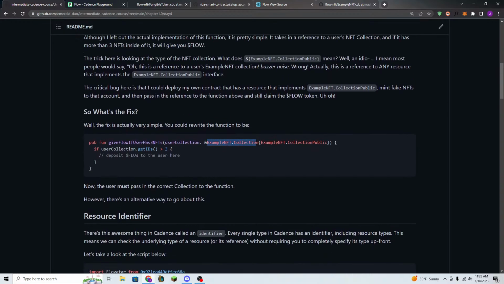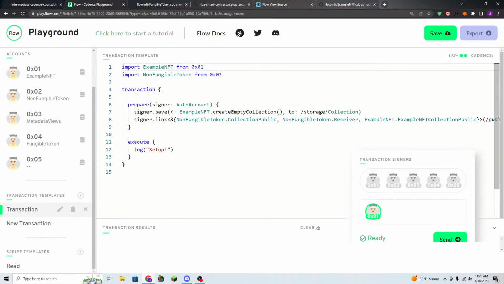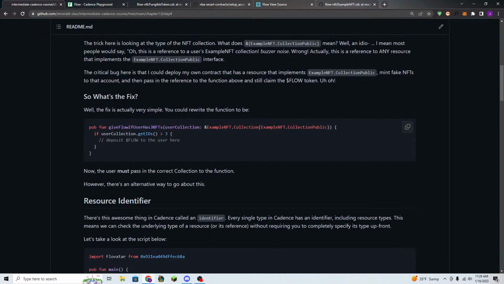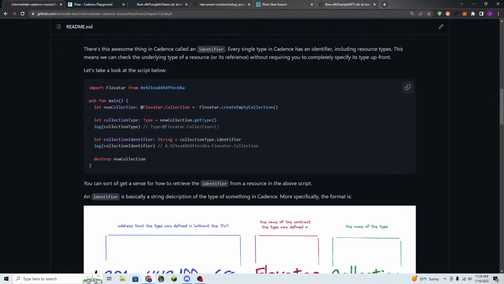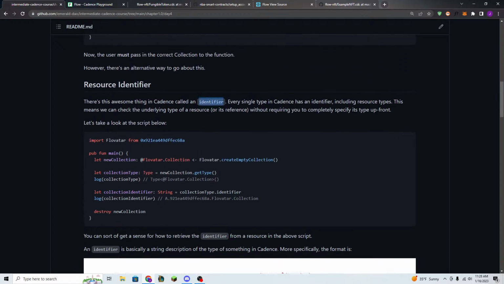Well, the simple fix is to just put the actual base type there, right? But we learned during today's lesson that oftentimes that's not possible because people forget to link the base type, right? And so another fix we can use is something called the resource identifier.